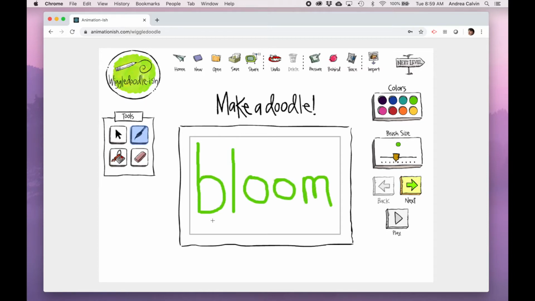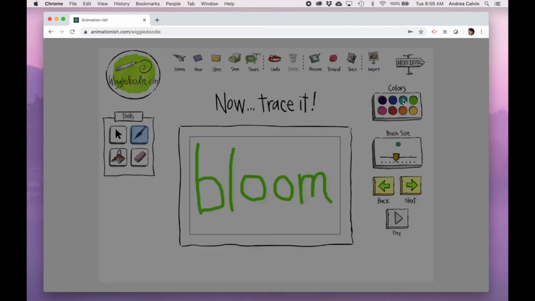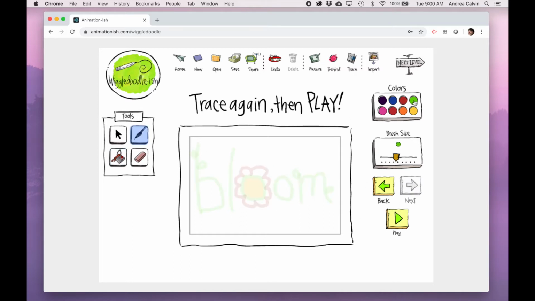Now hitting next brings me to the next frame, and I'm going to trace over the word bloom, but make it a little bit different because I'm going to wiggle. That's right, I'm going to turn the O into a flower, and I'm going to add some leaves on the M and the B. Now my last frame, I'm going to really make this word bloom.